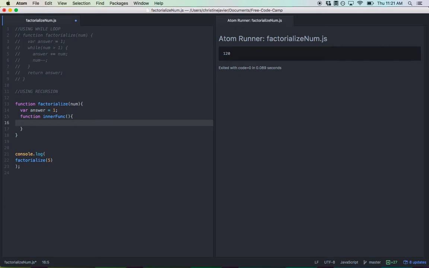Now, what's important about this is that var answer = 1 is declared within the scope of factorialize. However, it's considered a global variable in the context of the inner function. So we're going to write pretty much the exact same code within this inner function as we did previously. The importance of creating this is to create an inner scope so that it can access this global variable and not have it become redeclared upon every call. Okay, so let me just go through it again.